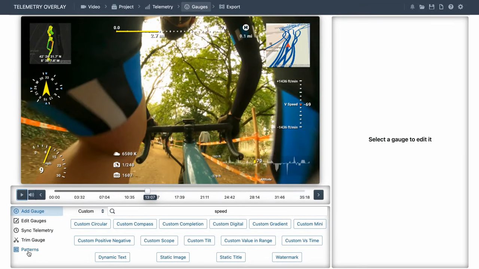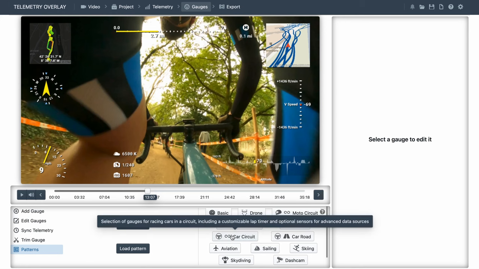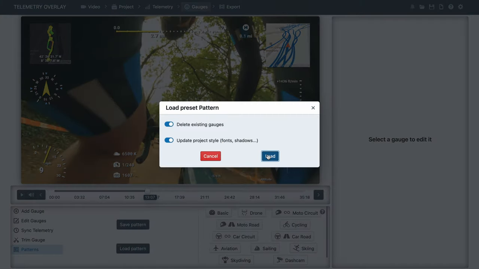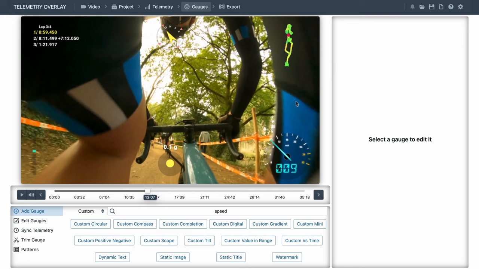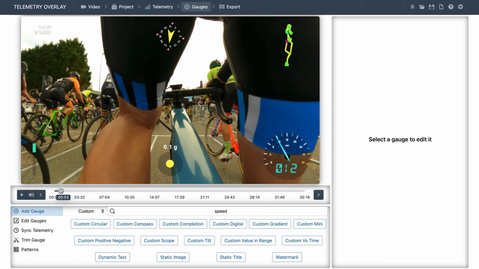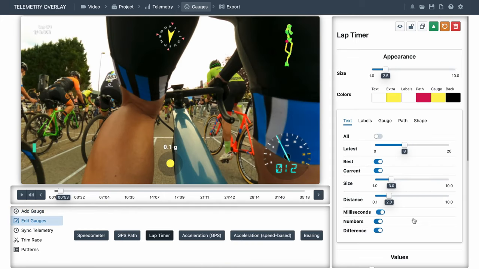Let's explore the car circuit preset as well, because this cycling race was in a circuit. So in addition to a different speedometer, we also have a lap timer. The finish line was set automatically, but we can set it manually to have very precise lap times.